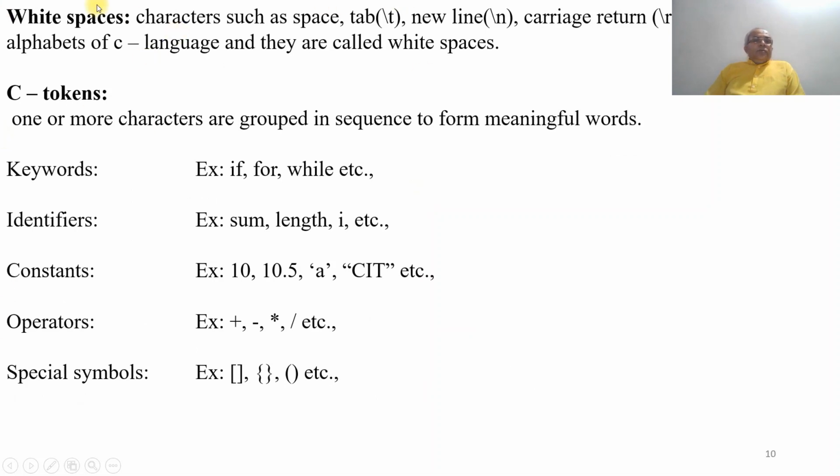Now we go for the next one, white spaces. These are characters such as space, tab, backslash t. If it is a new line, then we can use backslash n. If it is a carriage return, backslash r, etc. Carriage return means the cursor moves to the beginning of the same line. These are also the alphabets of C language, and they are called the white spaces.